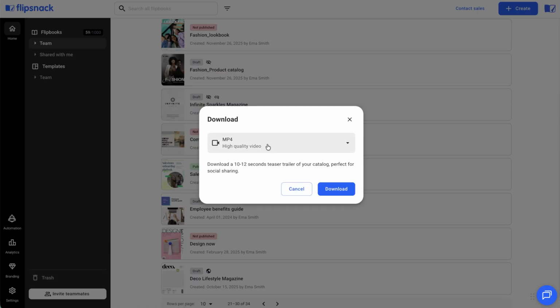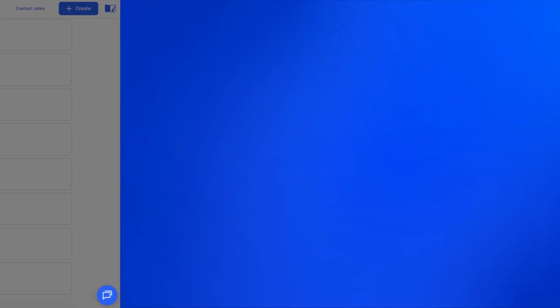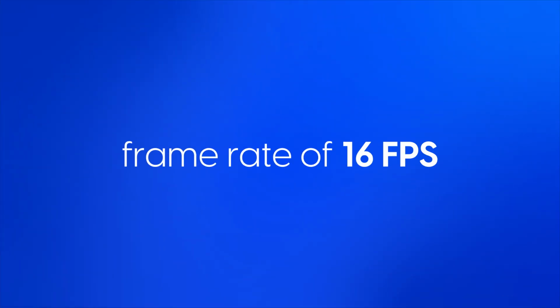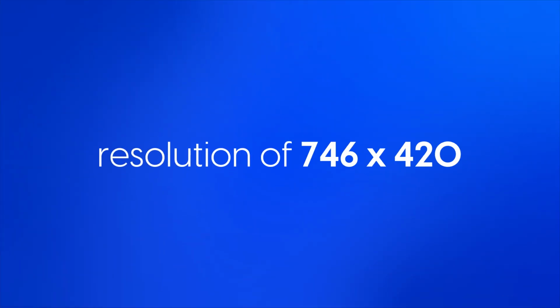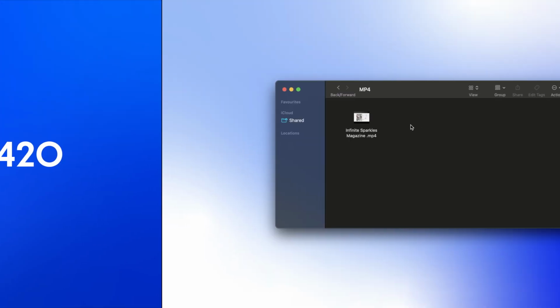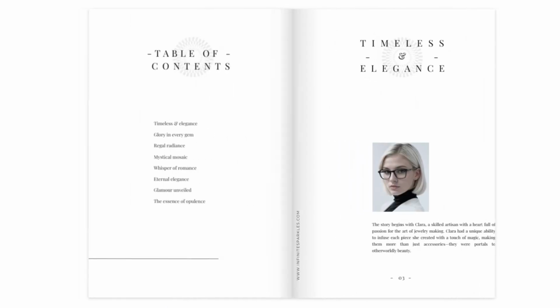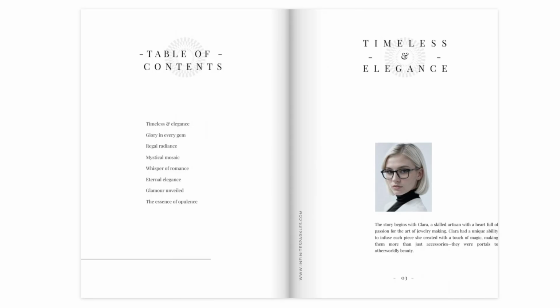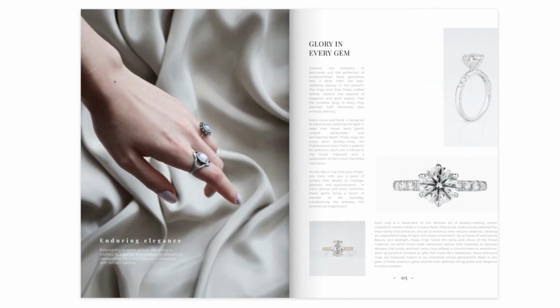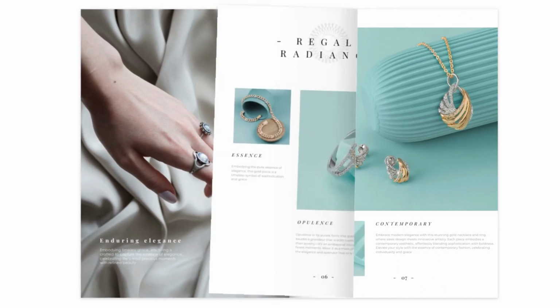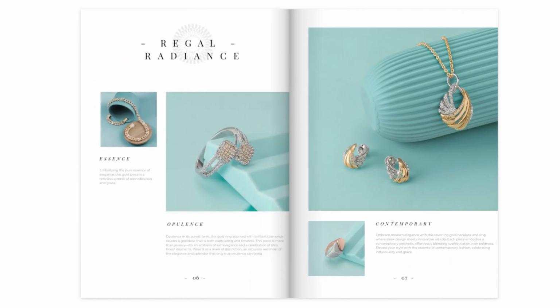When you choose the MP4 download format for your flipbook, you will have a 10-12 second teaser trailer of your flipbook at a frame rate of 16 FPS and a resolution of 746 by 420. Keep in mind that the video will not show all of the pages in your flipbook. And if your flipbook contains videos set on autoplay or GIFs, then the MP4 download option will not showcase them properly. We suggest you don't use this type of interaction if you want to download the flipbook in MP4 format.